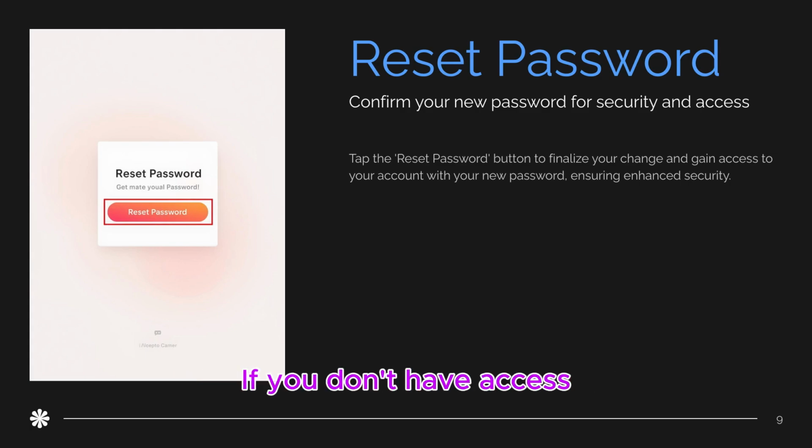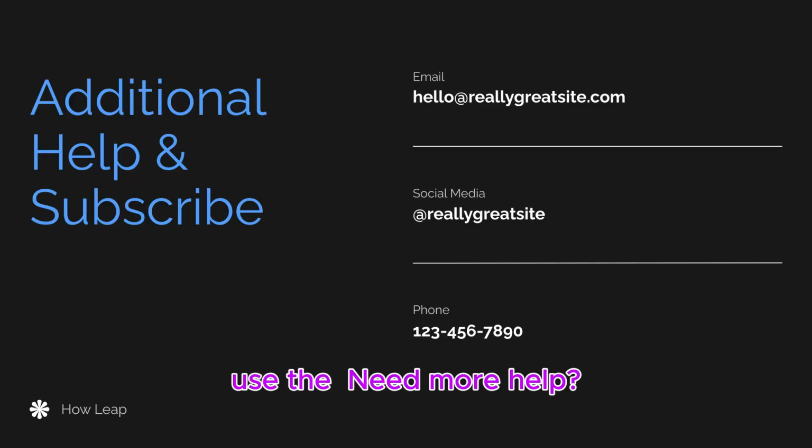If you don't have access to your email or phone, use the Need More Help option on the reset page.